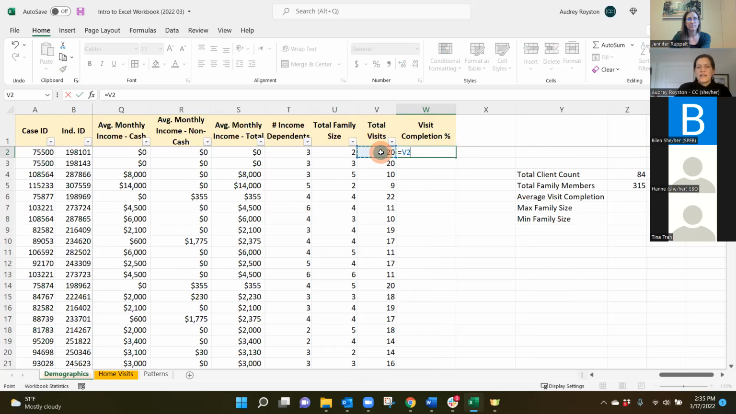So when I click on this, it enters in the cell number. So I've got equals, and now it's filled in V2. And since I know I want to see the percentage completed, I'm going to divide by 20. The divide symbol in Excel is this little slash right here. And then I type in 20.